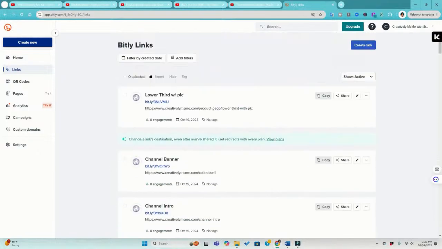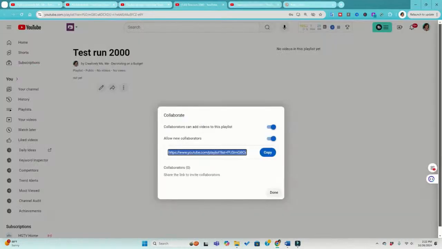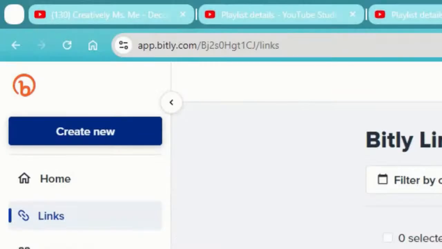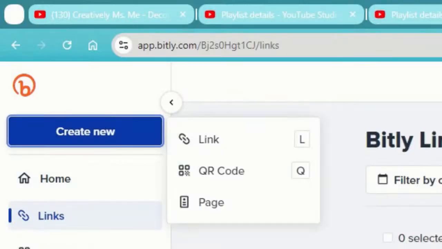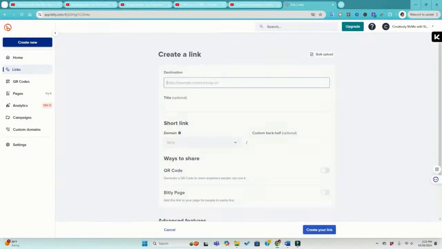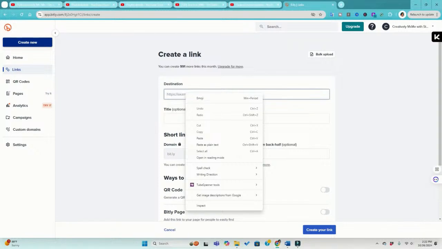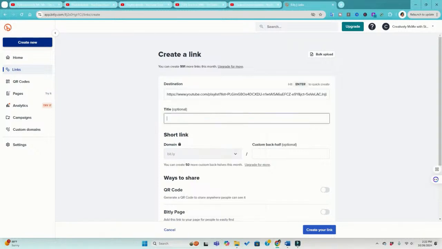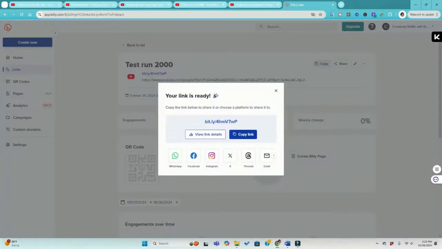Now what I do on Bitly, the one I just copied from the challenge, the collab right here, I go to Bitly, I go to create new, and I click on link, and then you paste it here, and then you can title it. See, a lot of times when you put it in, it finds what you already titled it. So sometimes you have to give it a chance to find the title of the video you named it. So I want it to be short, so I click create link, and then here's my link. It's right here. This is the link.